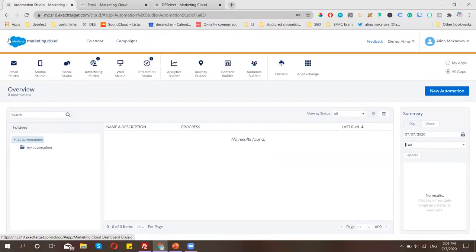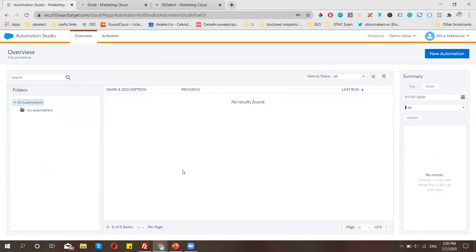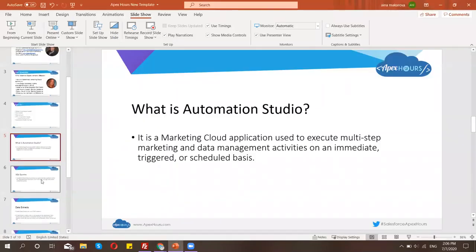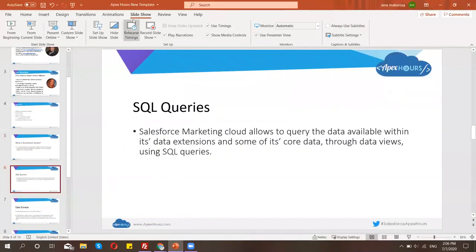So this is an Automation Studio overview. Automation Studio can be found under Journey Builder in Salesforce Marketing Cloud here. Then you will be redirected to this overview page, where if you would like to create a new automation, you need to click here, and you will be redirected to this workflow canvas, where you can define your automation processes. But we're going to dive deep into that a little bit later. So let me just continue.